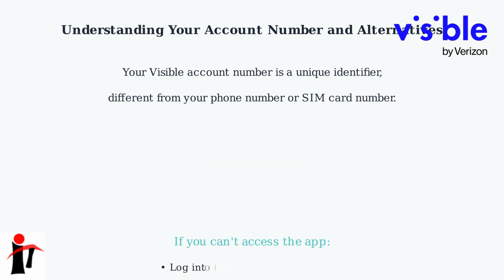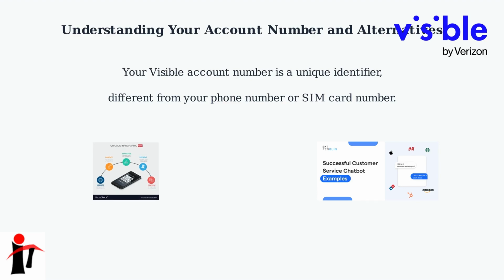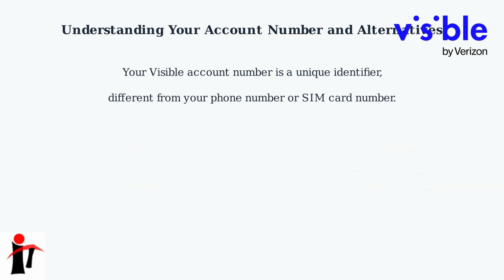If you can't access the app, you can also find your account number by logging into the Visible website. Alternatively, contact Visible support directly at 1-833-545-04. Keep in mind that Visible is moving towards AI-powered support and QR code interactions, so future app updates may offer even easier ways to access your account details. Remember to keep your account information secure and protected.